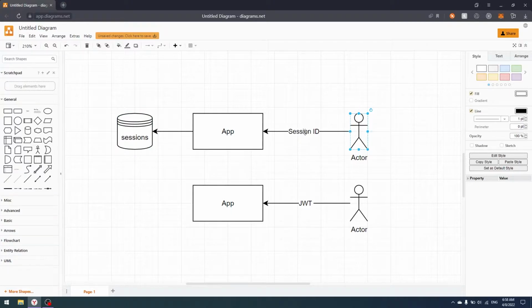If our actor has a cookie with session ID 1, then our application will basically say, all right, what is the user that has session ID 1 in our session storage? If that user with session ID 1 is our admin, then we're saying, all right, that session ID represents our admin. That means that our actor is our admin. So basically that's it. Once again, session ID does not contain any user data. It's just like a link to our user in our session storage.